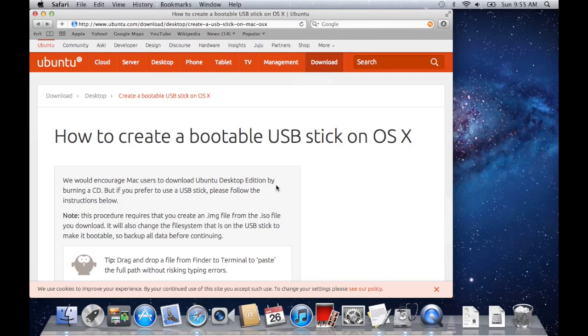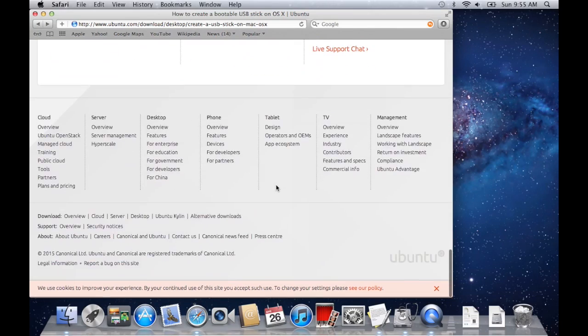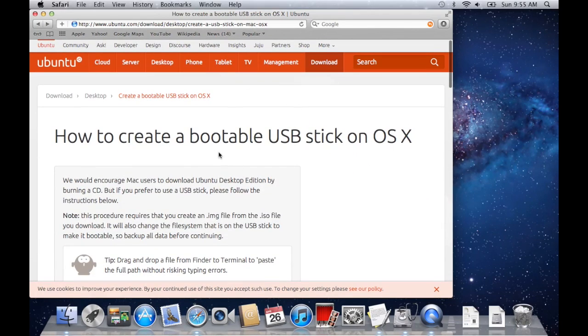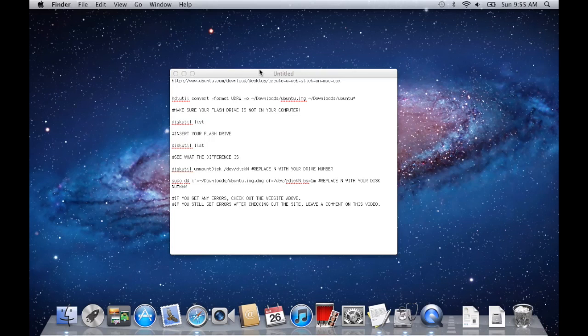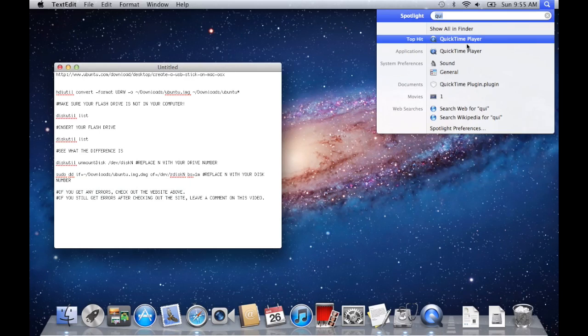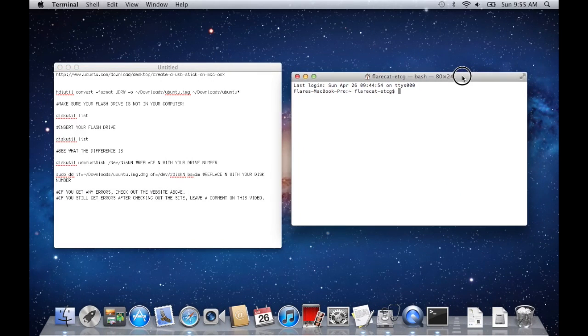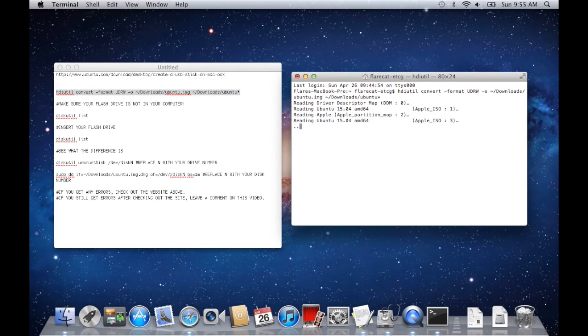After the Ubuntu image is done downloading, you'll need to create a bootable USB stick so you can start the installation on your computer. There are instructions listed on this webpage, except I've simplified them by making this file here. This file will be in the description for you to look at. The link to the website where I got the instructions from is on the top of that file. If you ever have any errors or you want to learn more about how to make this stick, go to the webpage. Next you need to open up Terminal by doing a Spotlight search. Then copy and paste the commands into the terminal window.